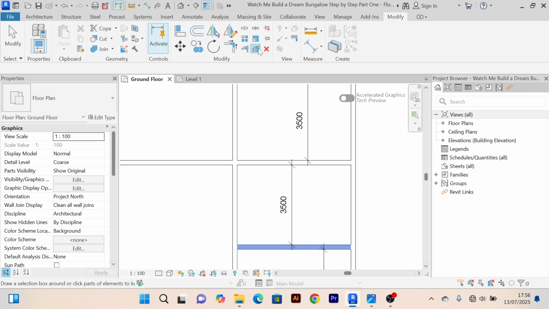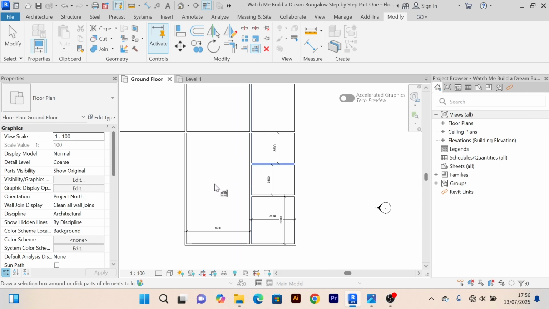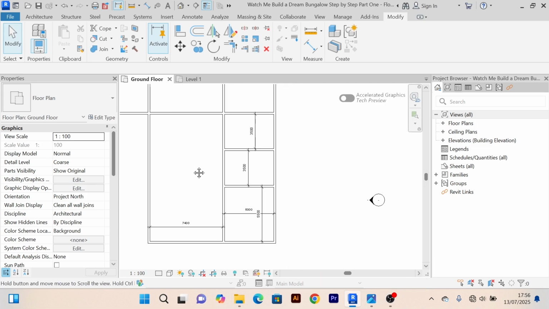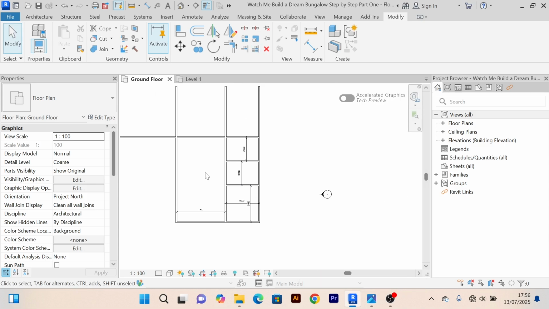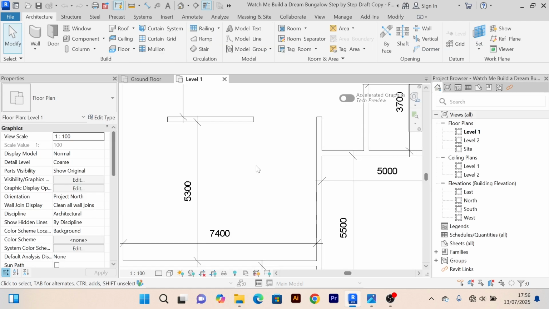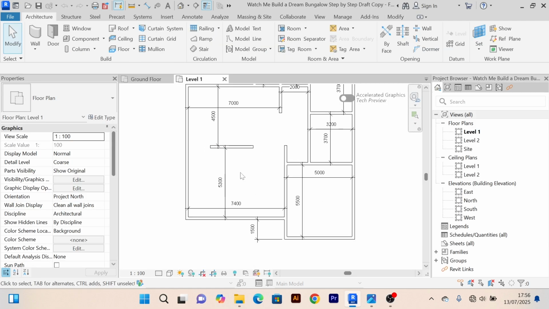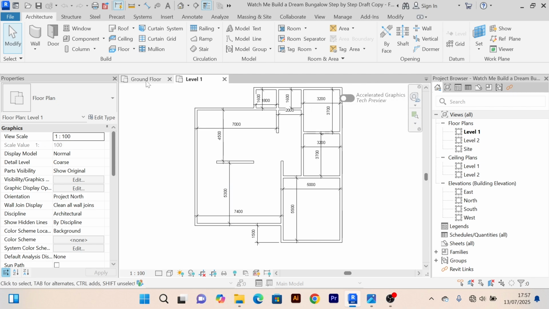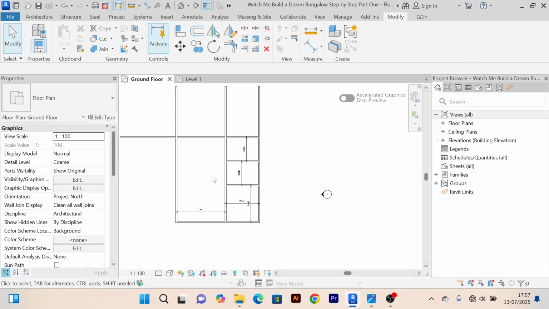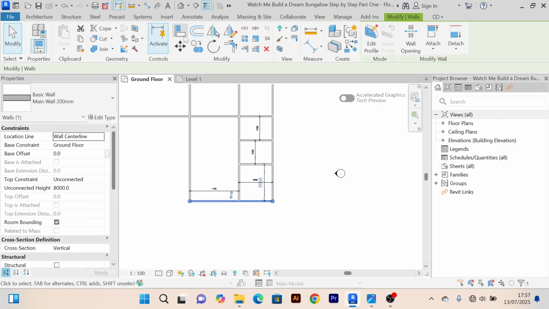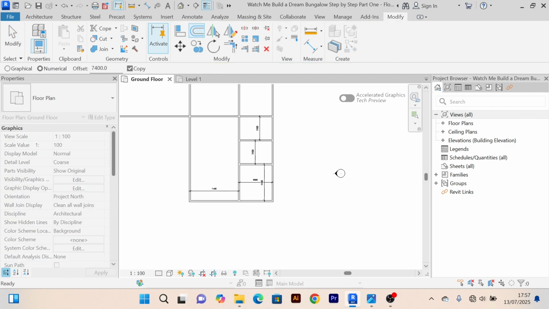I can do the same for this side. I'll select it again, click there, then click here. It will also remove this one. Let me escape and escape. Now let's see what we have. We want this wall, so it's 5.3. Let me just offset this one here.